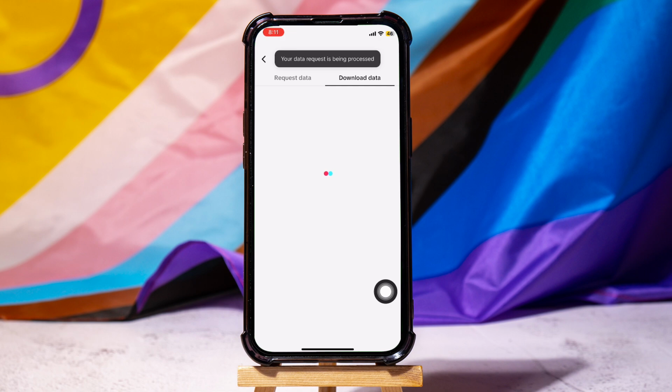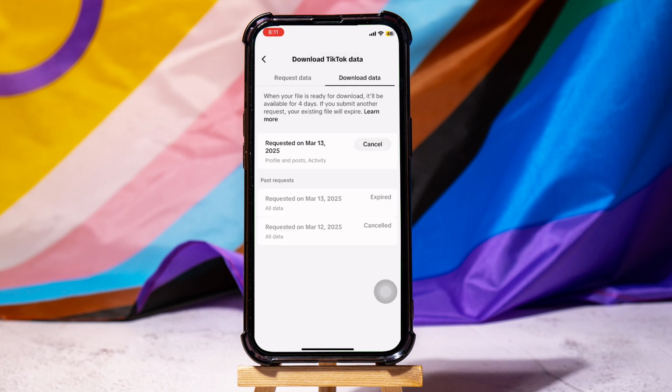You will then be taken to this page where you can see the progress of your requested data. Once it's available, just download it and you will get to see your deleted TikTok videos. So, by following these steps, you can easily get to see deleted TikTok videos.